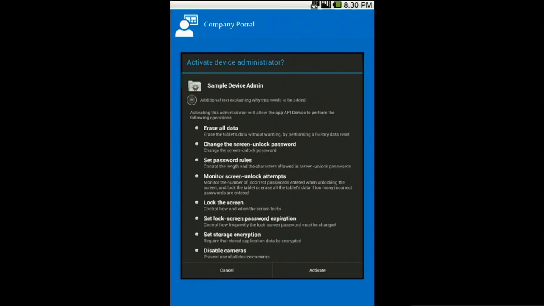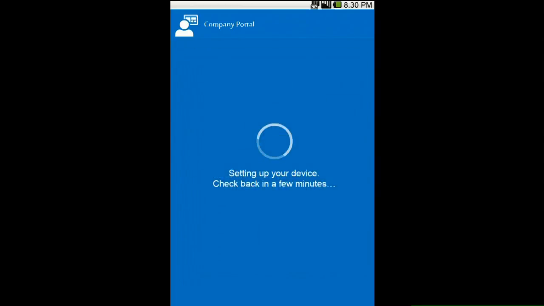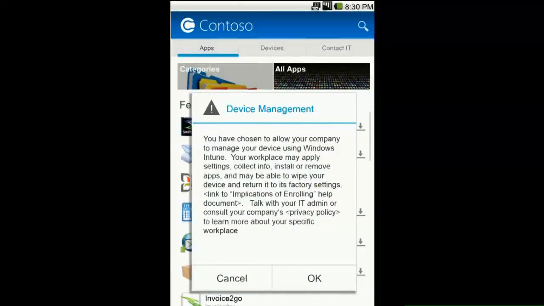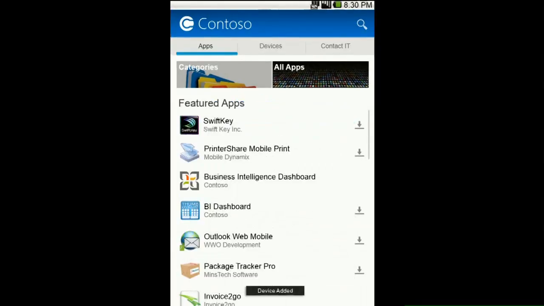So most users are going to be okay, because they are going to get their favorite applications and access to corporate information. Once you accept that, you will set up the device with the same enrollment workflow that we saw on iPad, and basically implications of enrolling document and privacy policy also will be stored, and the device is added for the enrollment. So you will get your applications, you can see your devices, and contact IT information on Android.